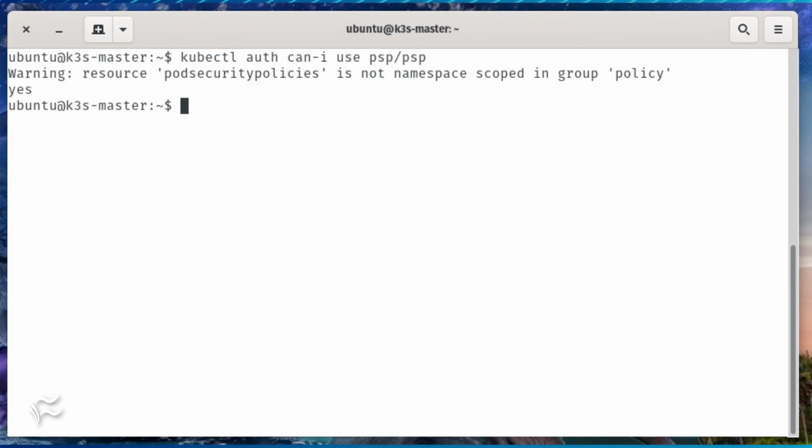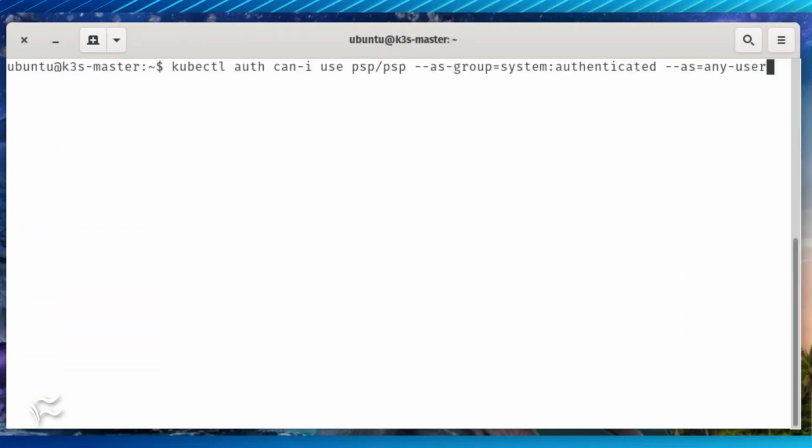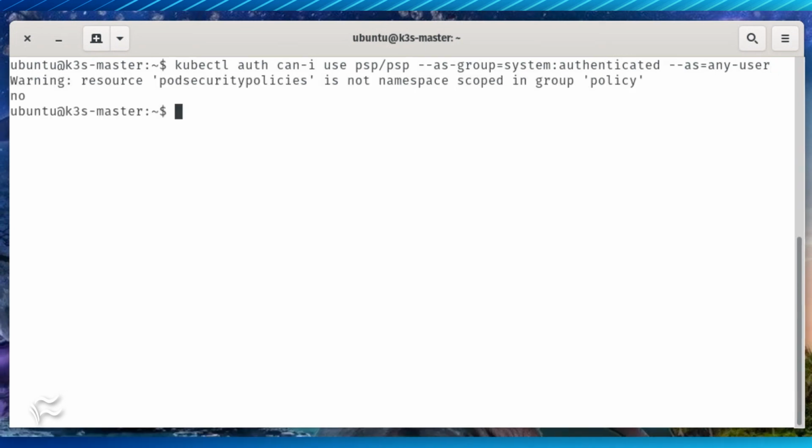But what if we test it with any user? Do that with the command kubectl auth can-i use psp/psp --as-group=system:authenticated --as=any-user. You should now see no in the response.